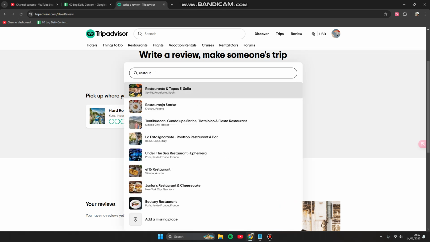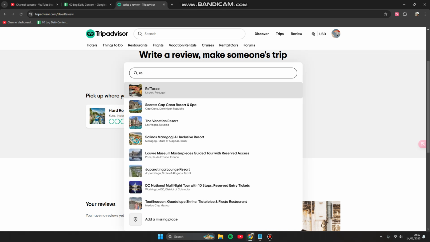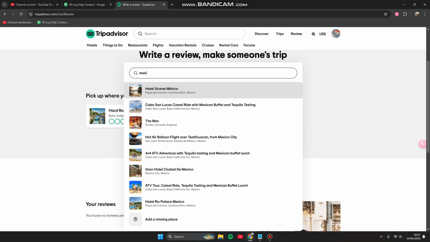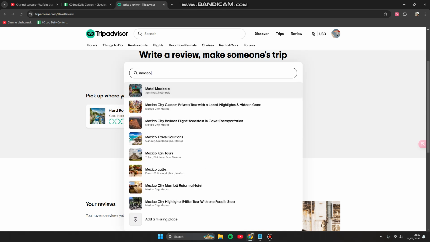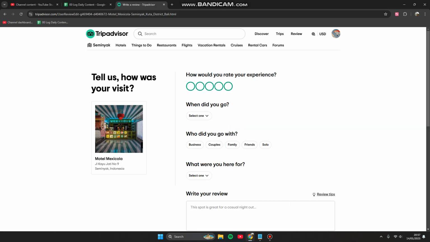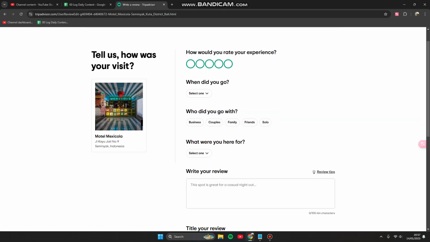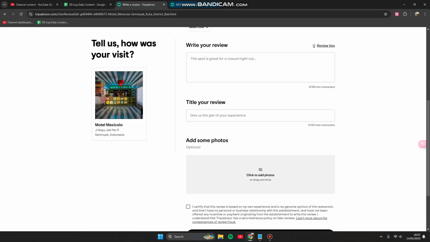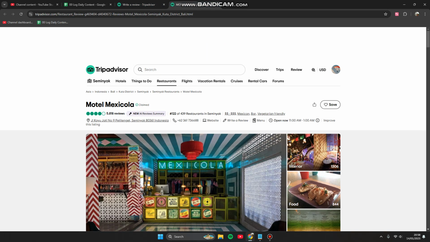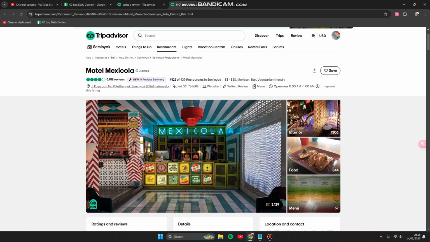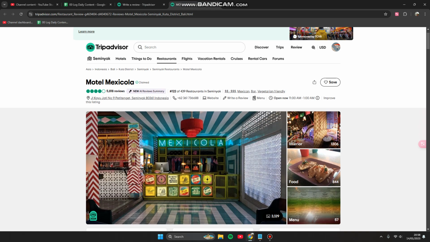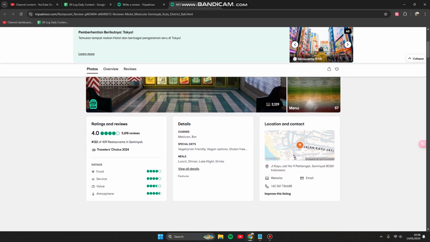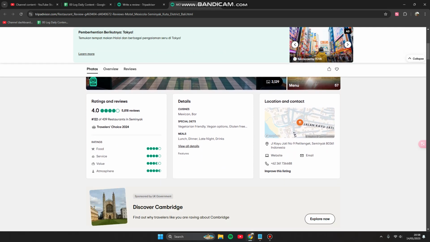Let's try to find a random one to practice. Here we go. This is Motel Mexicola in Bali. This is like a bar, cafe, and restaurant. Here you can find the details by clicking on Motel Mexicola. This is a restaurant in Seminyak, Bali. You can find the details here: the address, the phone, the website, and other reviews.